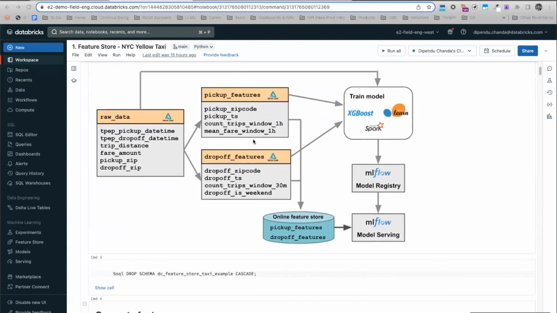Right. Okay. So here is my raw data. This is the taxi fare data, which has the pickup, drop off, date, time, and zip code. In other words, the location information. It also has the trip distance, as well as how much the trip cost.